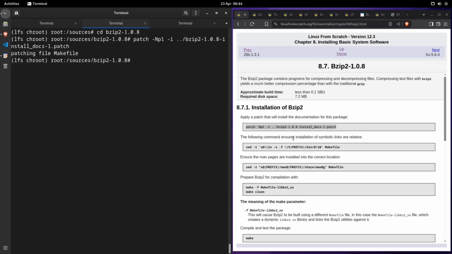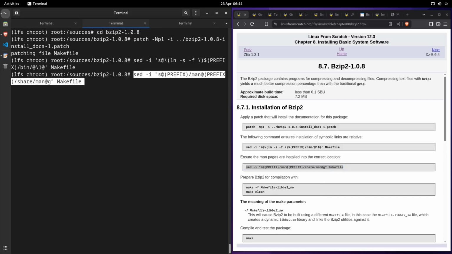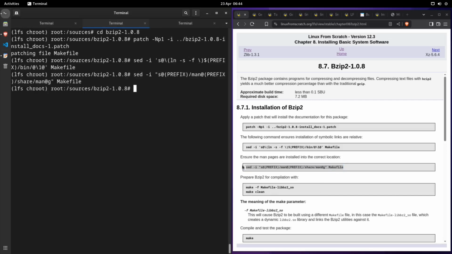The following command ensures installation of symbolic links are relative. Okay. So we run that. It just edits the text file, it just edits the makefile by the looks of it. Ensure the man pages are installed into the correct location. Prepare Bzip2 for compilation with this.